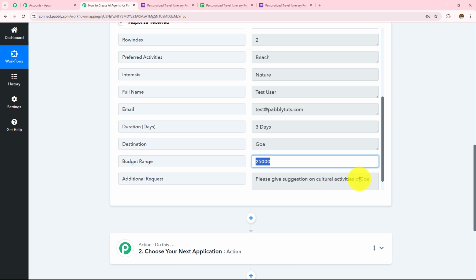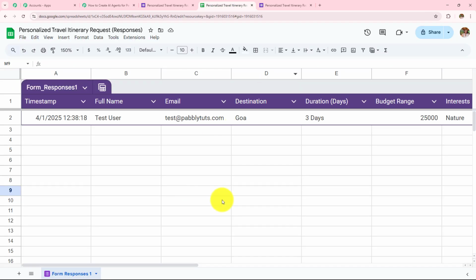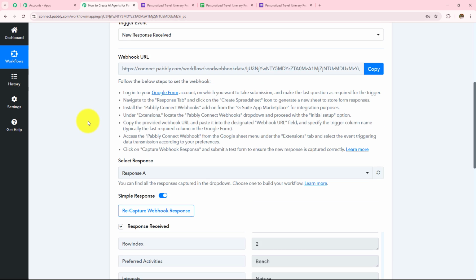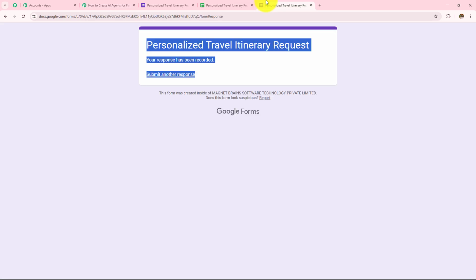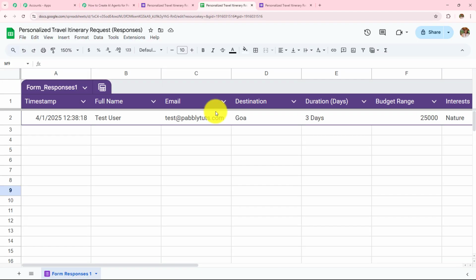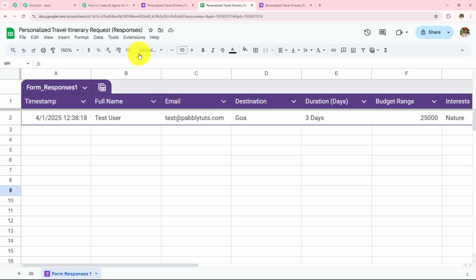activities of Goa. Now here as soon as I've submitted this form, I have received that detail in my Google Sheet spreadsheet, and as soon as I've done this connection, I have captured that response here in this workflow. Now whenever there will be a Google form submission, all the details will be captured here in this workflow. But how the other details or the details that I'll be capturing in future are going to be captured here in this workflow, for that we have to follow a very important step.